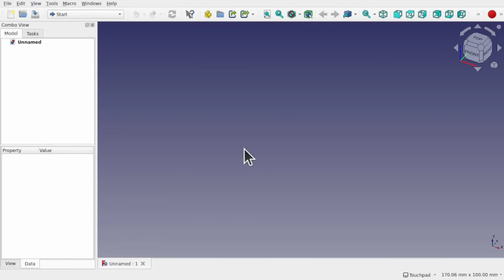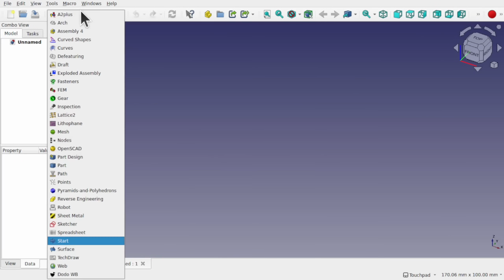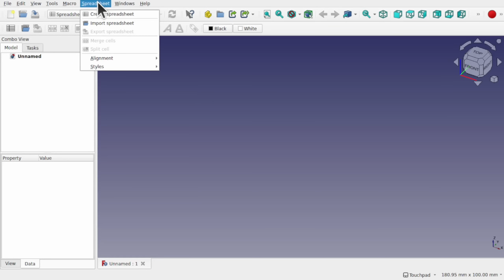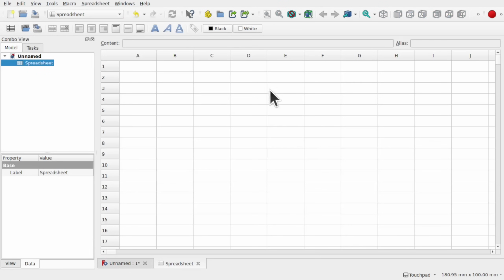So we're going to first learn how to make a configuration table. To do this, we're going to need the spreadsheet workbench. So we come down and enter the spreadsheet workbench. And we use this button here to create a new spreadsheet, or come up to the top and spreadsheet, create spreadsheet. So we have a new spreadsheet. The idea is to create a number of rows in here, each of which will be a configuration that will be available in the drop-down menu on a container such as a part or part design body.